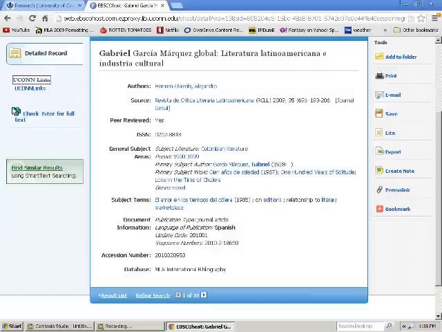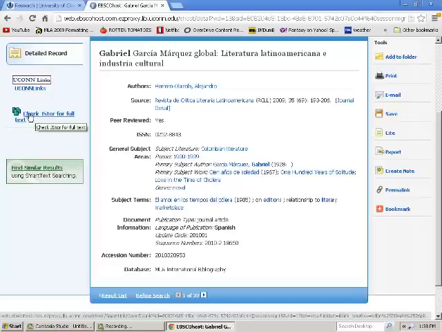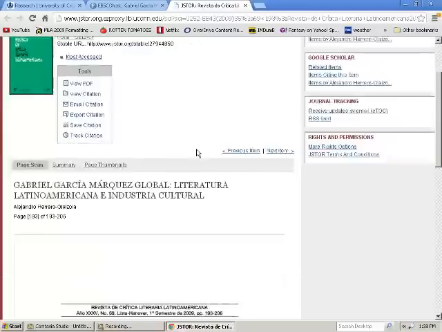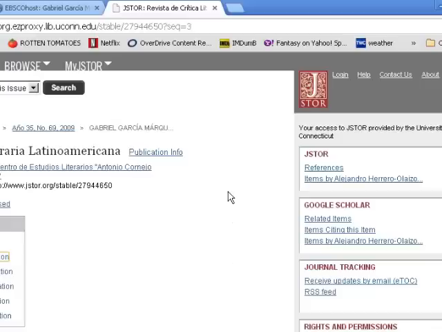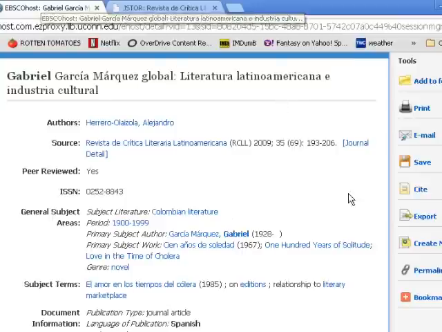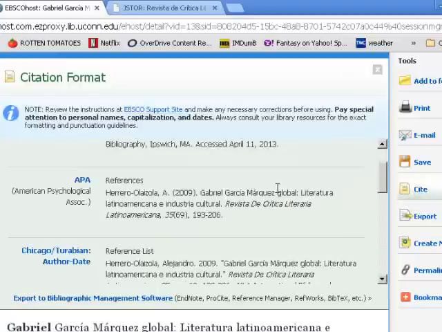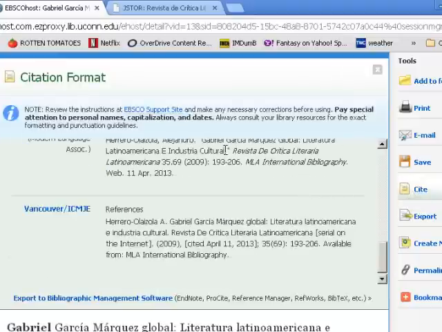It's either going to be a PDF file, or it'll say check JSTOR for full text. So if I click on this link that says check JSTOR, it will bring me to this page, and it'll bring me to the actual text. And if you want the citation, just go back to the original result on MLA International Bibliography, hit the cite link again, and it'll be there under MLA.